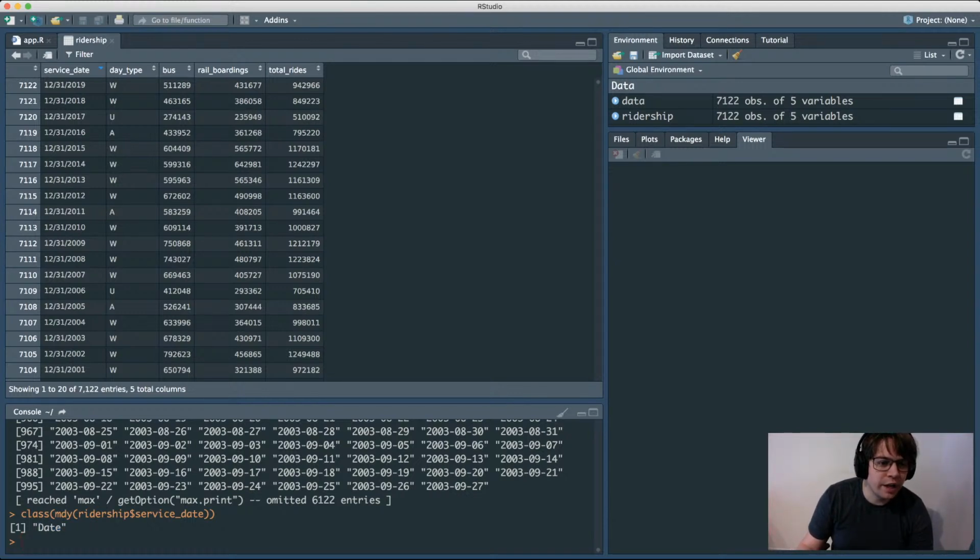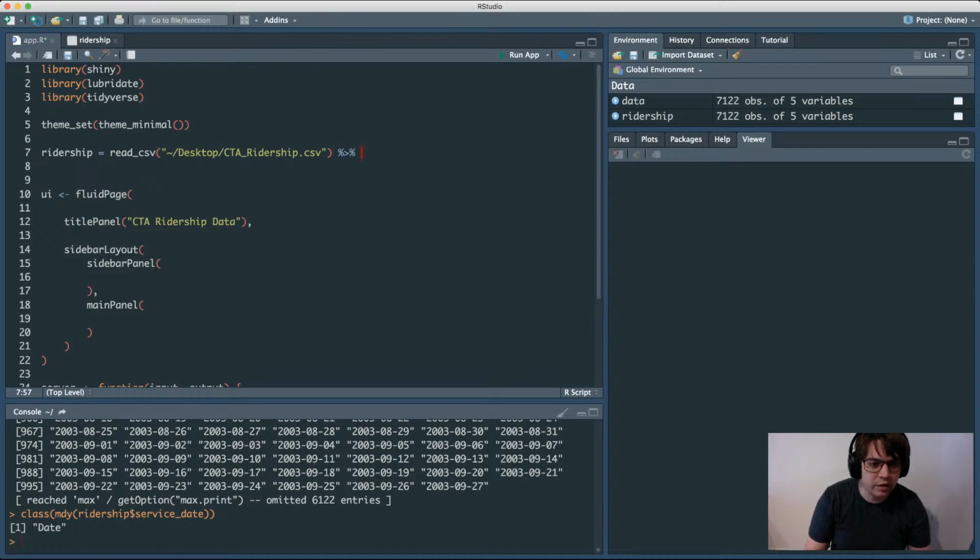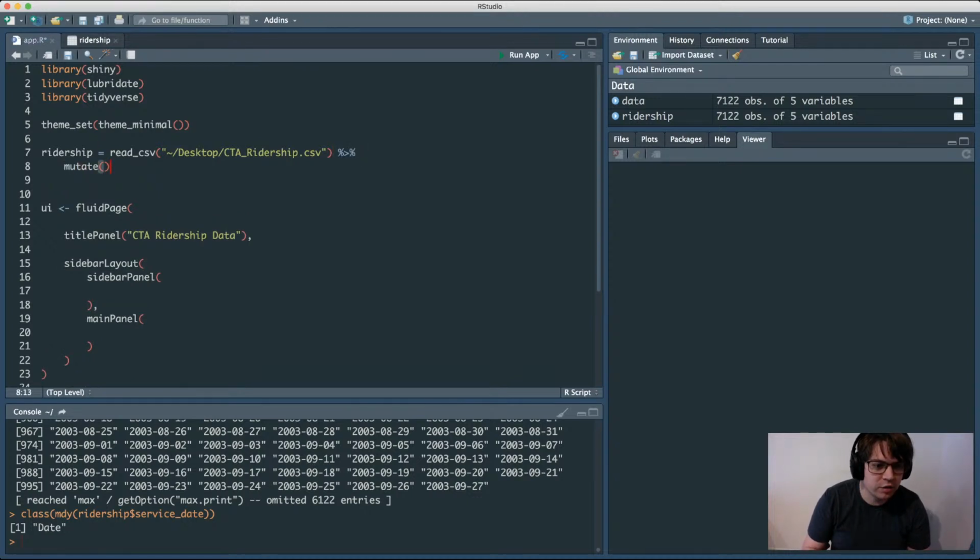and so they'll be ordered appropriately. So I'm just going to take this line, and I'm going to be kind of lazy and just throw in a mutate right after I load in the data. So service date, copy that, is going to be equal to month, day, year of service date.